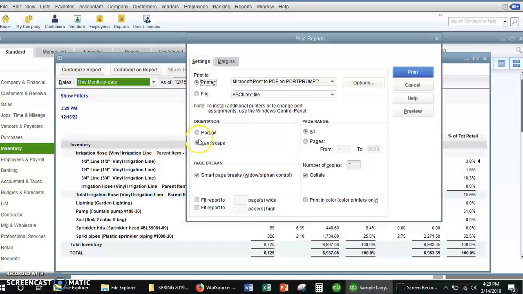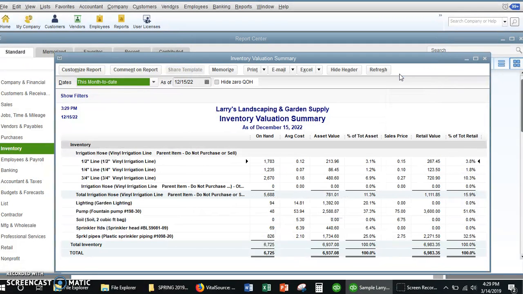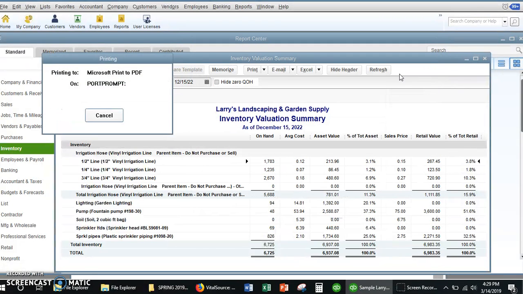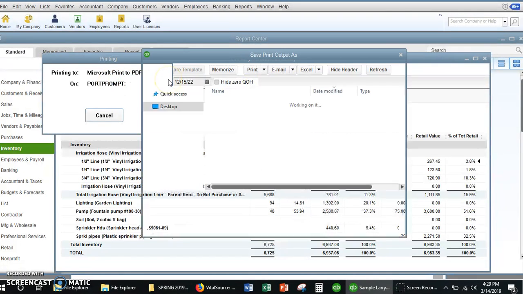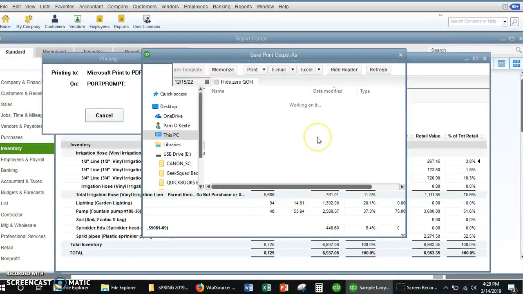So I can see here the orientation is already set to landscape. If it had been set to portrait, I just have to click over here. I'm going to print it to my computer, so it's essentially saving it as a file. Click on Print. And Microsoft Print to PDF is in process.